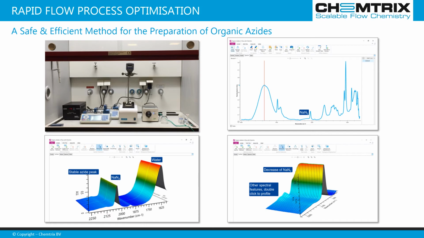And what you can see is as soon as we turn on the thermal controller and we increase the temperature, you can see on the left hand edge that we start to decrease that sodium azide signal. And at the same time you can see we get an increase in a different area of the spectra. And in this case we're just over 2100, and this is the signal for the organic azide. So at the same time as monitoring the loss of the sodium azide starting material, we can also monitor the appearance of the organic azide product.